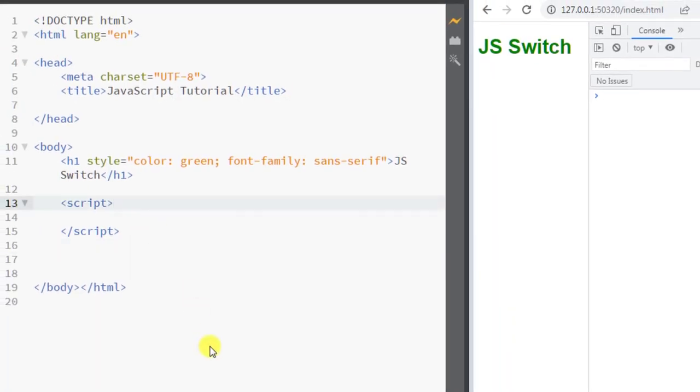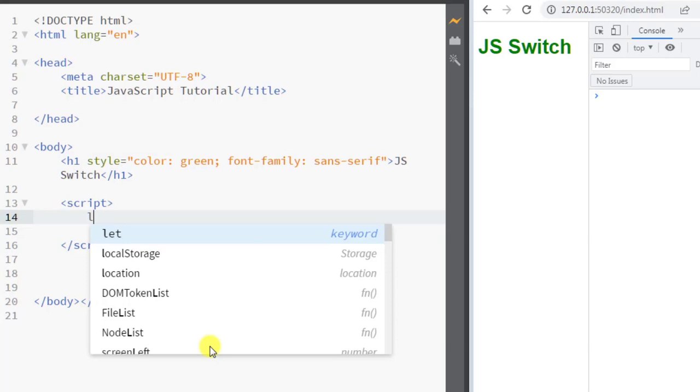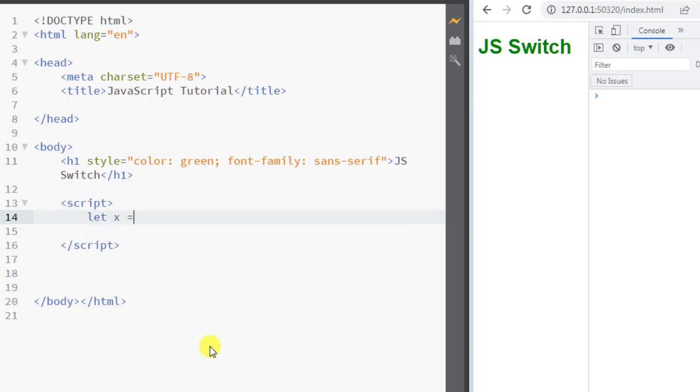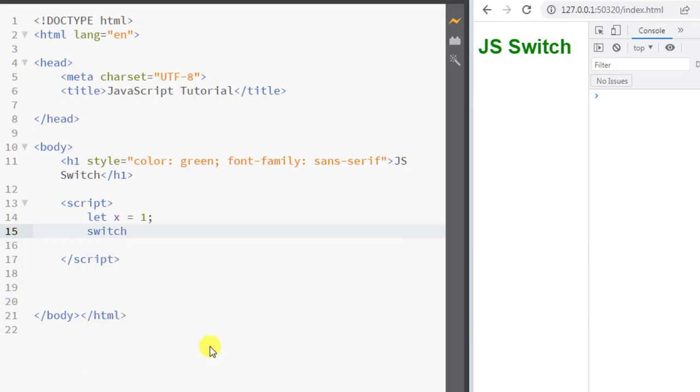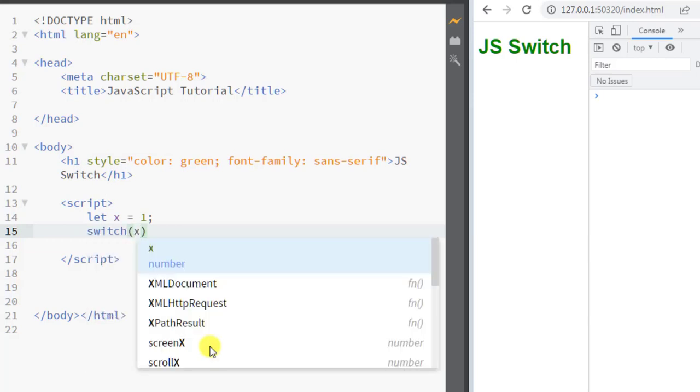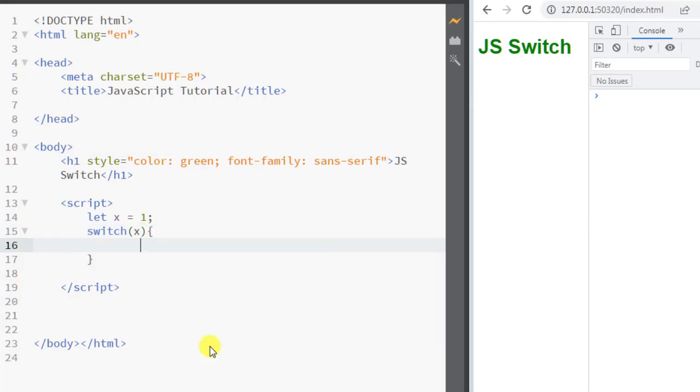Inside the script tag, first of all we're going to create one variable x with the value 1, and now we're going to use the switch keyword. Inside the parentheses we're going to switch against the value of the variable x, and inside the curly braces we're going to have multiple cases alongside their block of code. First of all we're going to have case 1.